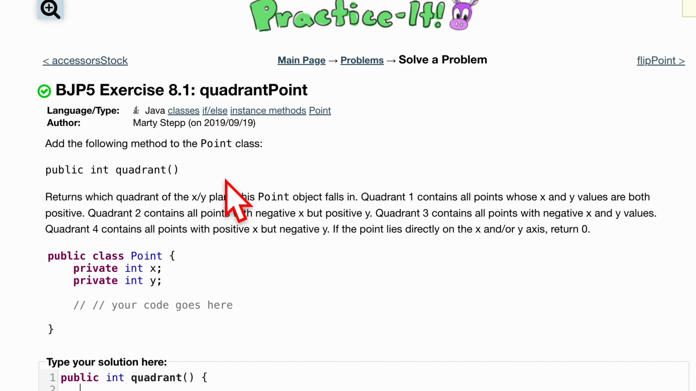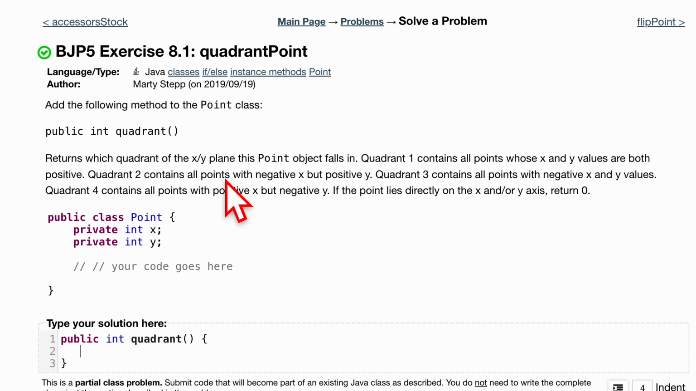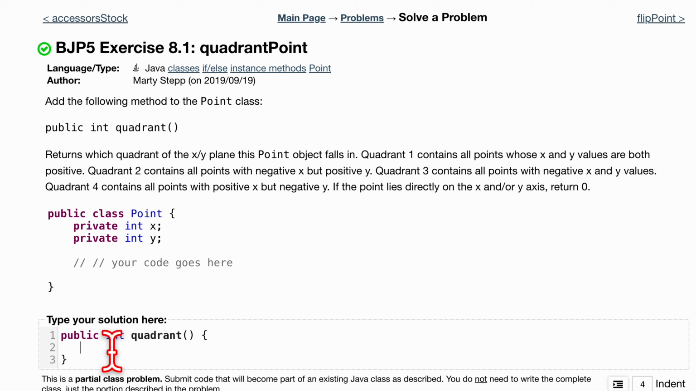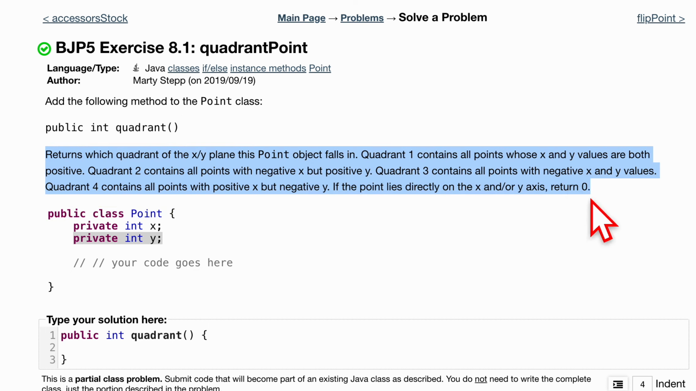For quadrantPoint, we want to add the following method to our point class. If you're unfamiliar with classes, there's a whole playlist in the description below the like button, chapter 8, where we go through all of this stuff right here. But basically we have this method and we want it inside of our class. We also have these private fields that we're going to make use of as well. So read through the instructions because it's pretty important.